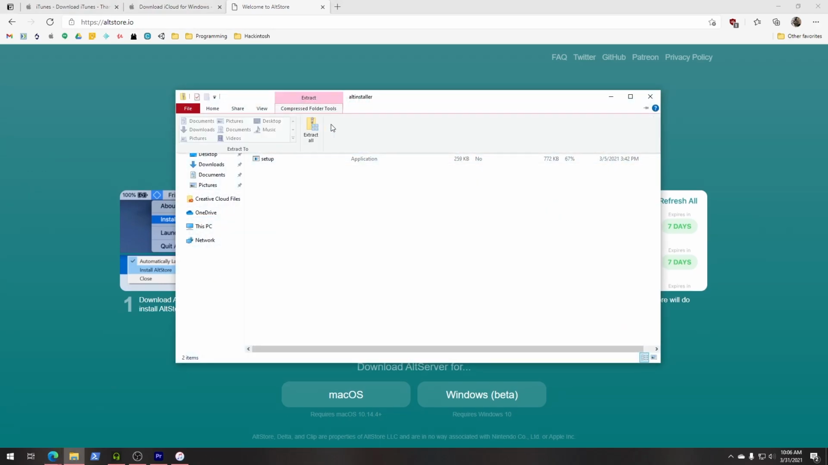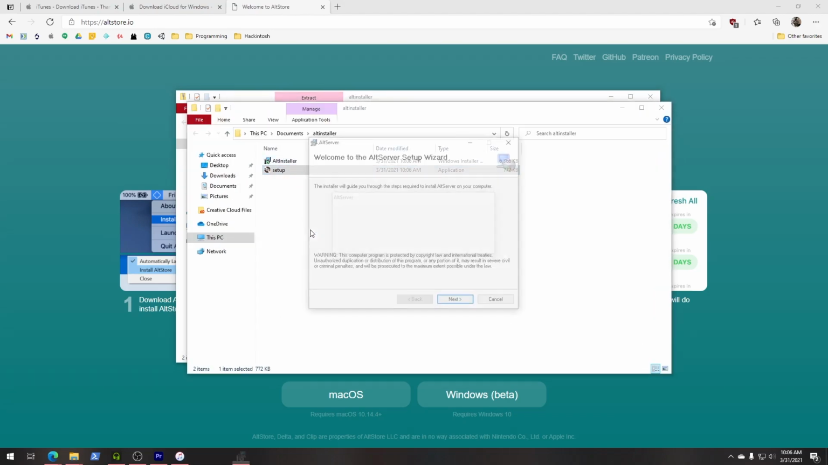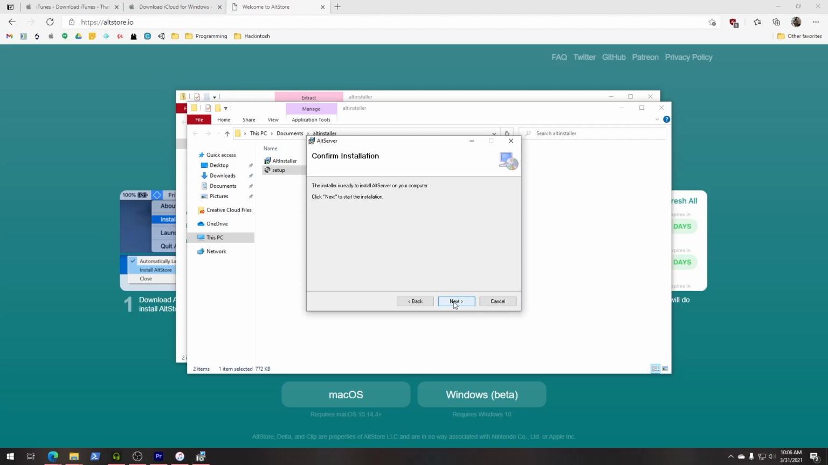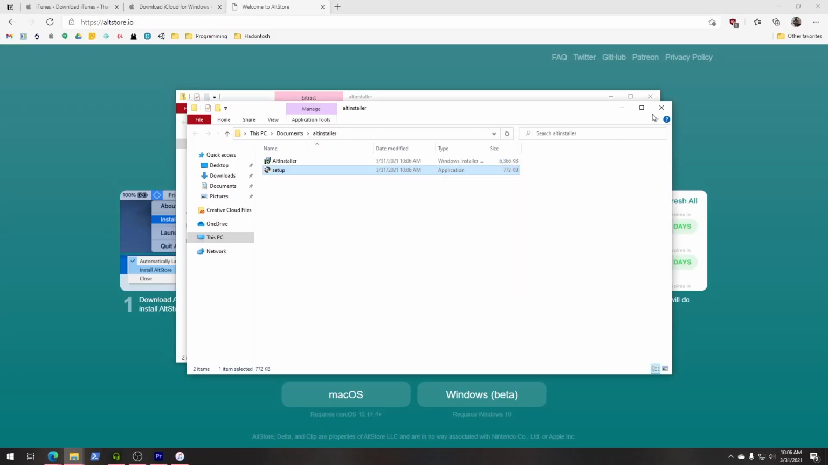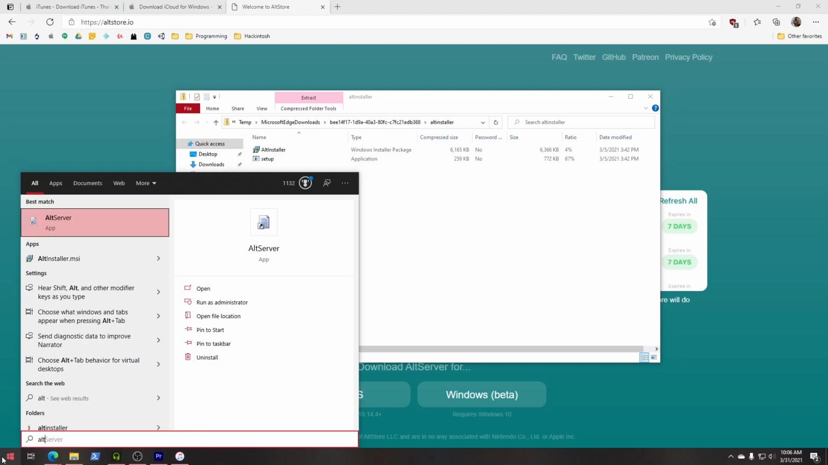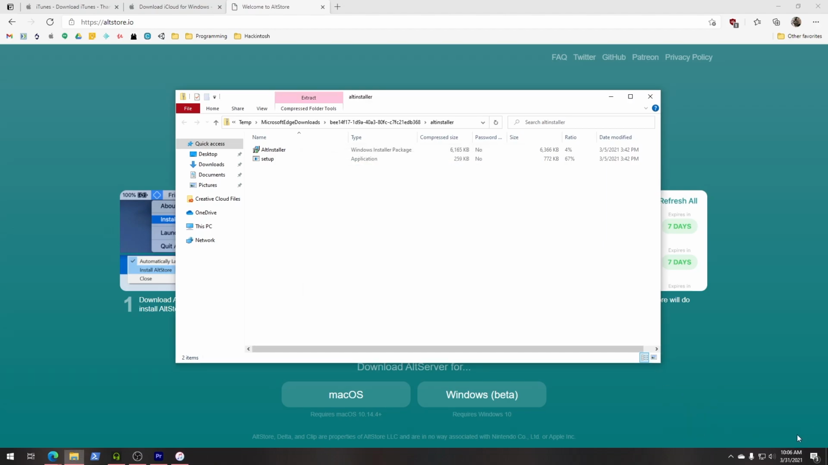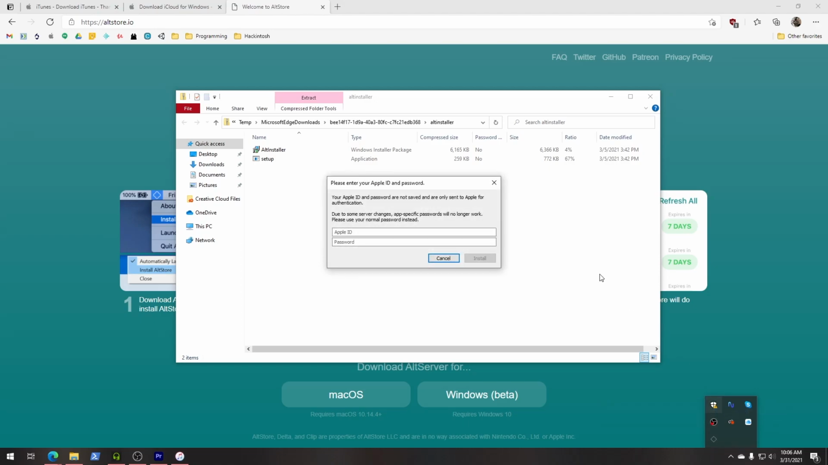You're going to want to extract those. It's important that you extract everything and set up. All right, that's been installed. Then you're going to want to open AltStore, allow access so that it can reach your iPad or your iPhone. Then down here in the toolbar, this little square tilted on its side, you're going to want to click that and install AltStore on the iPad.